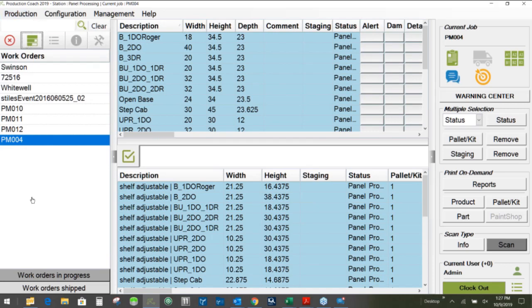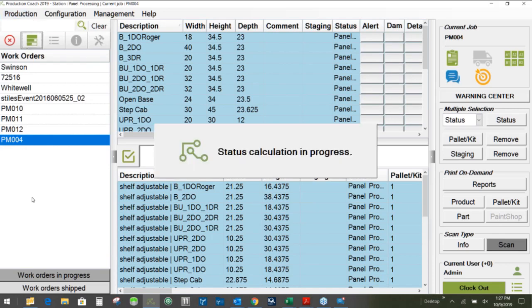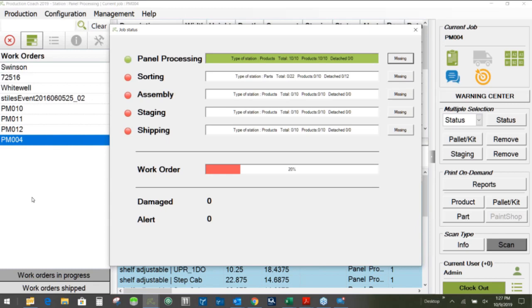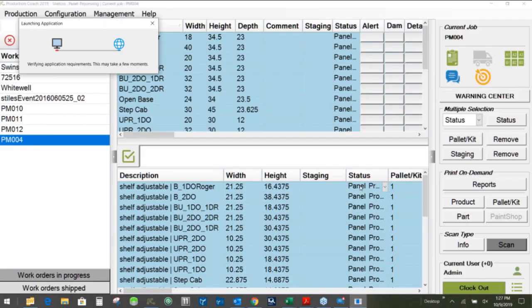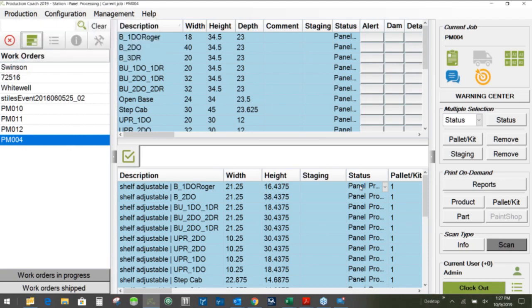So if we looked at this from a progress standpoint, we would now see that panel processing has indeed changed, and the status shows it's completed those. I'm going to take you back to the calendar for one second, and then I'll close it down. I want you to guess what color PM004 should be on the calendar.